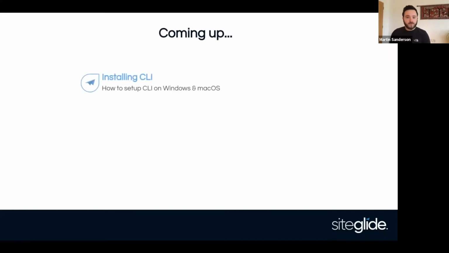So what have we got coming up? Let's have a look. First of all, we'll get Dean to take us through installing CLI. He'll take us through how to do that on both Windows and Mac OS because they're slightly different, just in case anybody needs to do that first on perhaps a new machine or for new people starting.